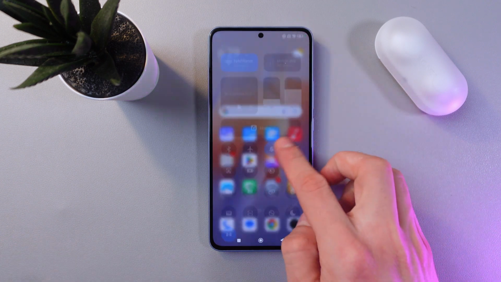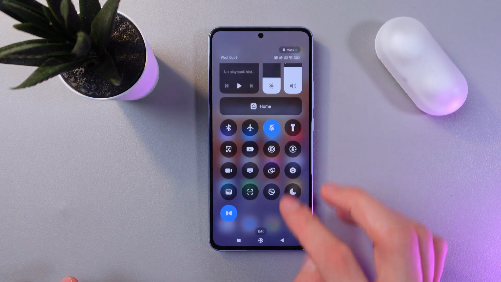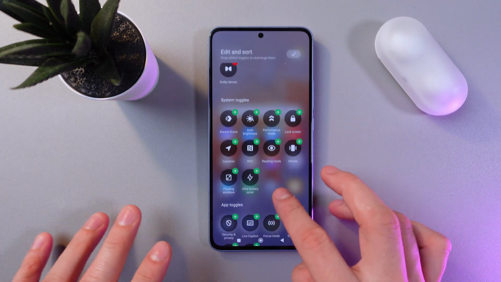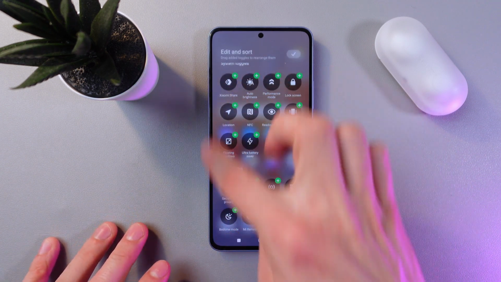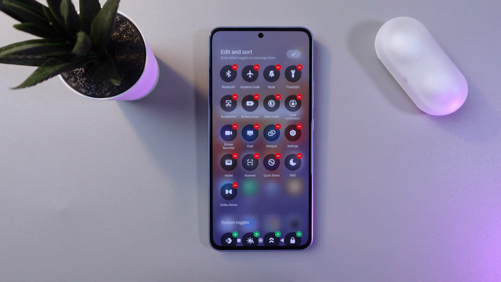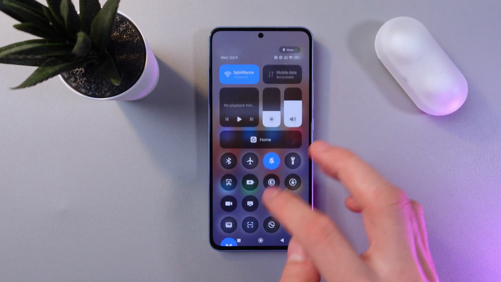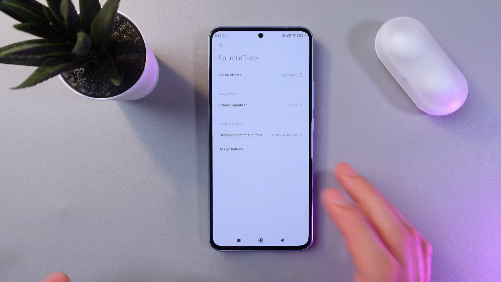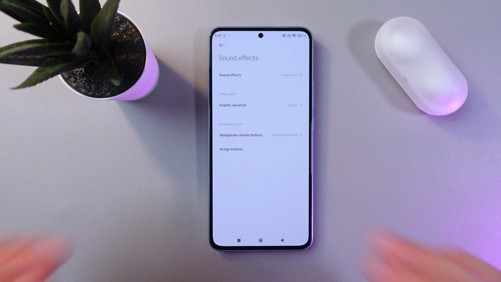Simply open up your quick access panel, just like this, find this edit button, click here, and your Dolby Atmos should be somewhere around here. Alright, now as it's already activated, give it a long tap to open up Dolby Atmos effect.